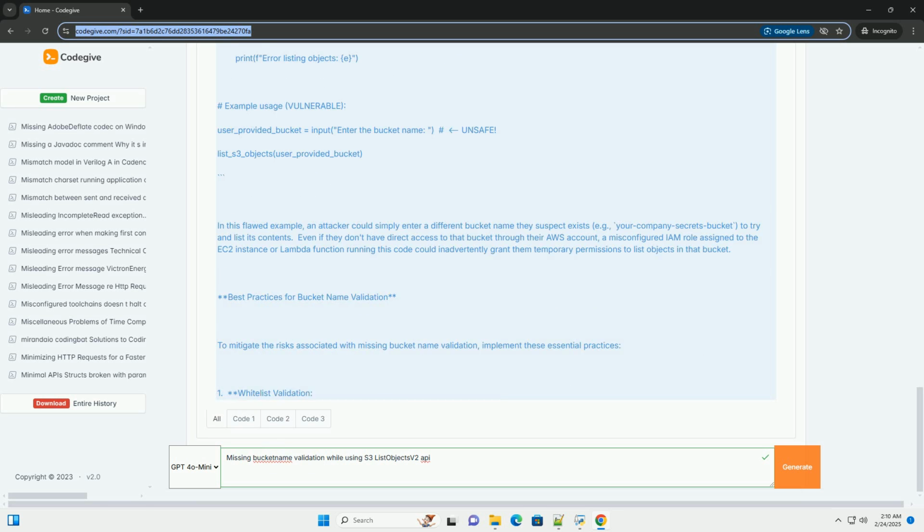2. Regular expression, regex, validation, use with caution if a whitelist is impractical. Example: dynamically generated bucket names with a consistent naming convention. Use a regular expression to validate that the bucket name conforms to an expected pattern. Important considerations for regex validation. Complexity. Regex patterns can be complex and difficult to create correctly. Ensure your regex is robust and covers all legitimate bucket name formats.